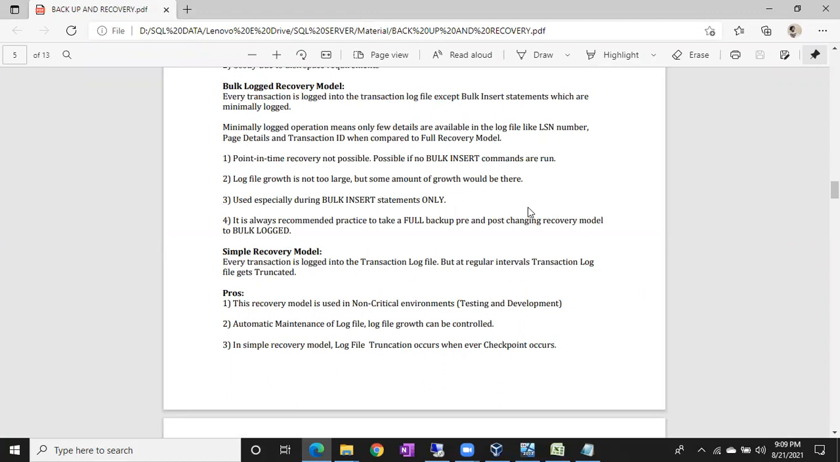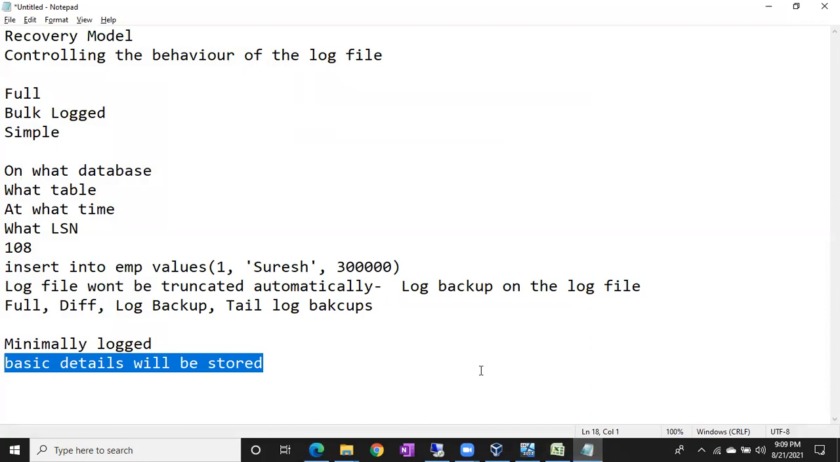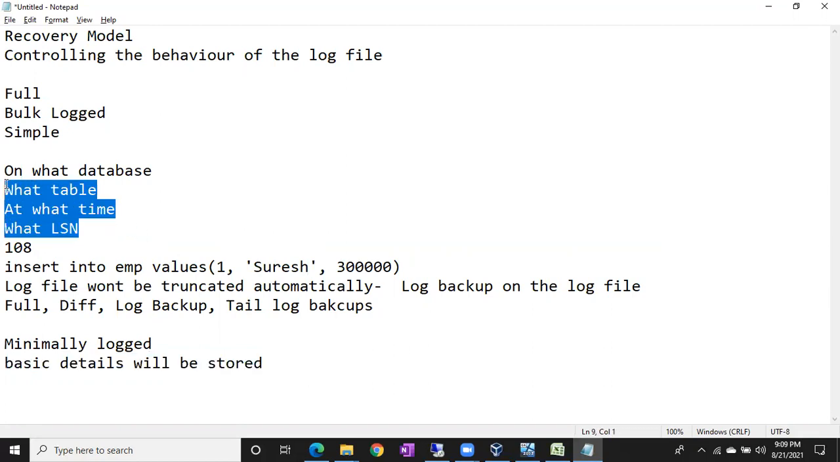If there are no bulk operations, it will behave like a full recovery model database, guys. If there are bulk operations, then all the bulk operations are minimally logged. Minimally logged means it will only store the basic details of the transaction. If it stores the basic details, rollback is not possible. If it stores all the details, then rollback is possible. Redo, undo, or rollback, roll forward.